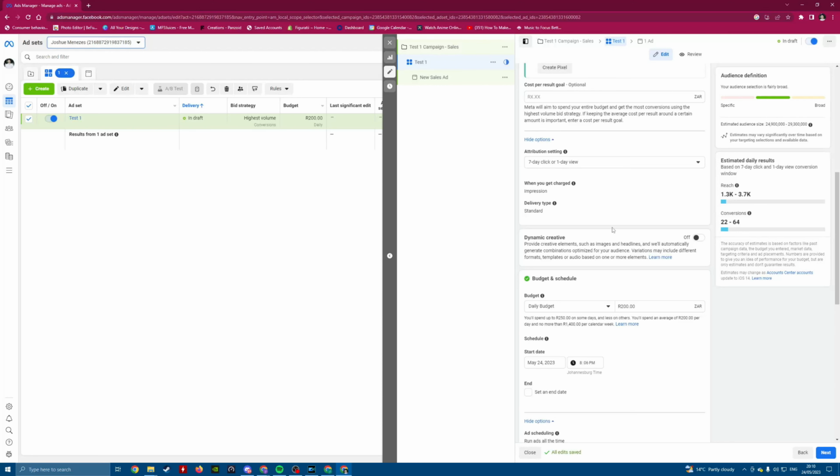Okay, your dynamic creative. This provides creative elements such as images and headlines, and will automatically generate combinations optimized for your audience. So basically, Facebook here will request that you send it videos, images and headlines, and it will basically mix and match those headlines and images in order to best match the ones that it thinks your audience will prefer and are likely to convert more.